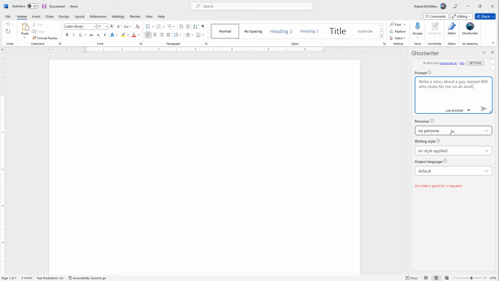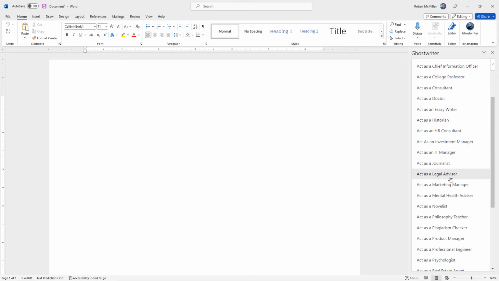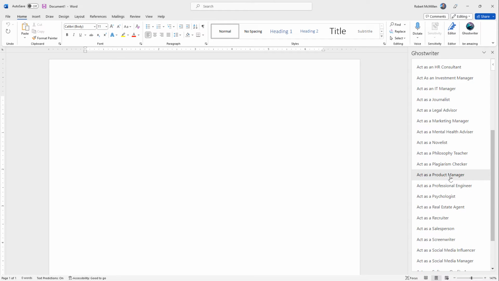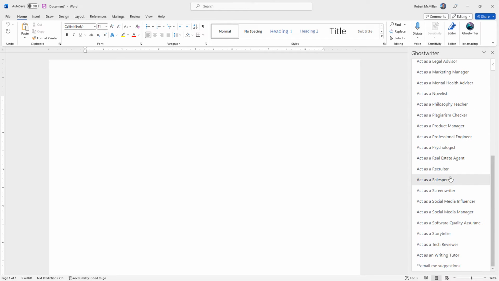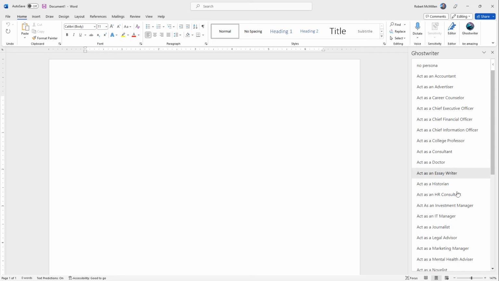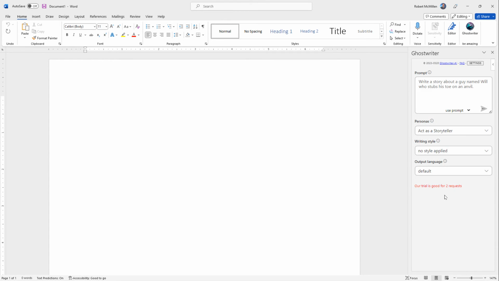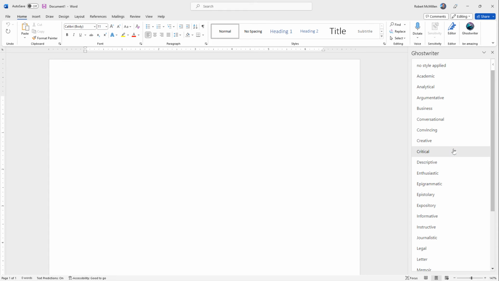And under Personas, this is really interesting. If I choose under persona, I can choose to act as a specific type of person. You can scroll through all these different options here and choose what you want as your particular persona. So I'm going to choose screenwriter, would be one way I could do that. Or I could even choose storyteller, would be another option here as well.